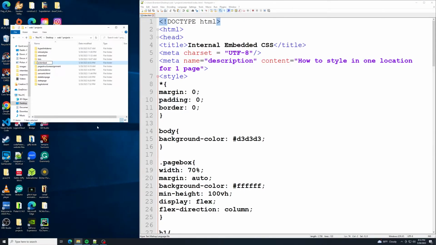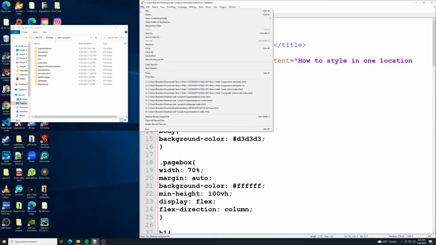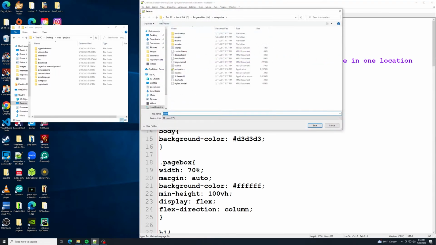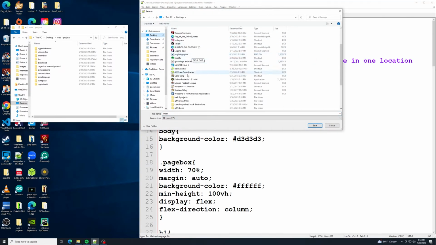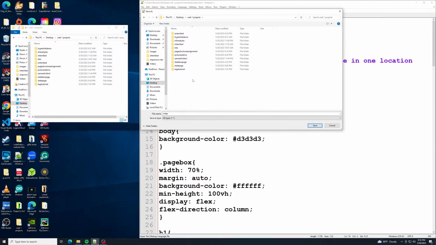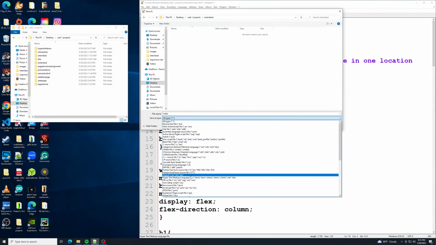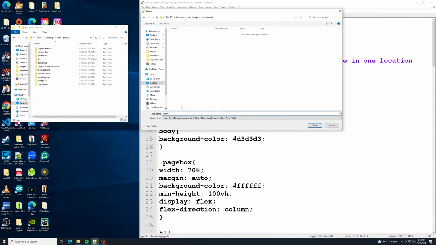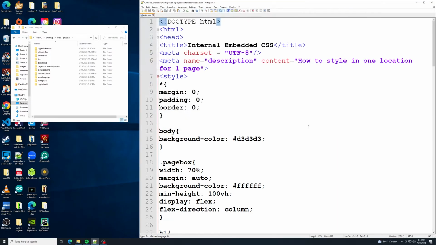So we have an int embed and an ext embed, and then I have my old file open like I was telling you just a second ago. Then I'll go File and Save As, and I will go find this web1 projects folder and then find my ext embed folder and select hypertext markup language. And then I will call this index.html and save.